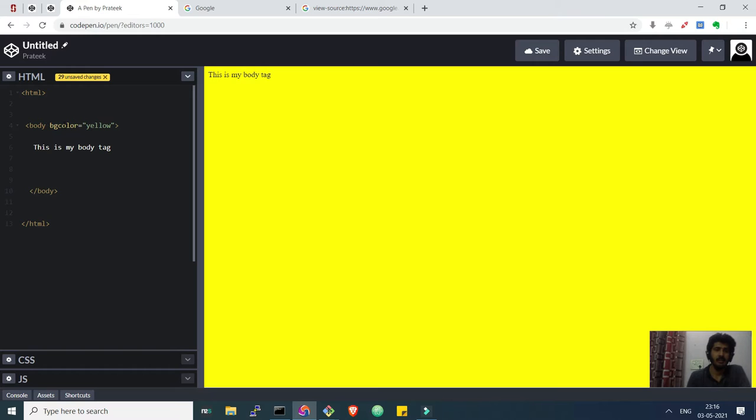So these are extra properties of that tag. We are telling the browser, okay, this body can have multiple properties. Properties means it can have different colors, different sizes, different backgrounds, even background images. We will talk about this in the upcoming videos.